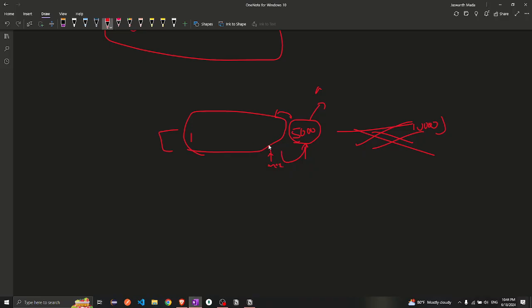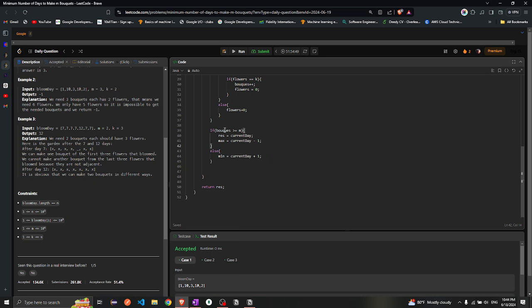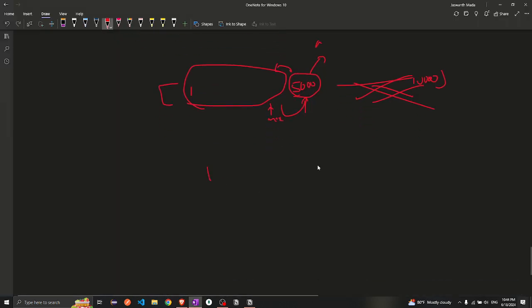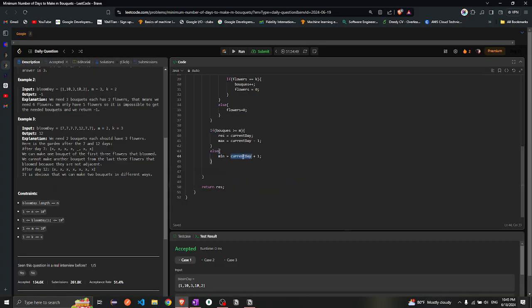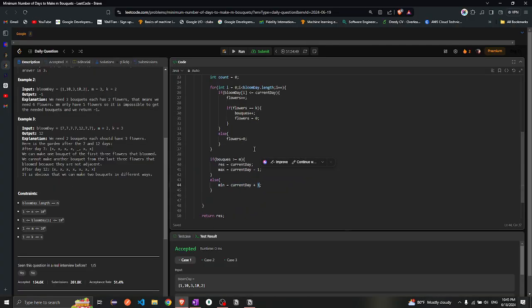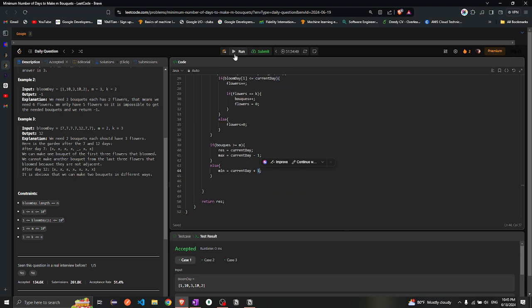And if I'm not able to make the bouquets, suppose I have 1 and 10,000, and I'm not able to make the bouquets on the middle day, then I need to wait a bit more, right? That is why I'm moving my minimum value to mid plus 1. So my minimum value will come here, right? Minimum equals current day plus 1. So that's it, guys. That's what I'm doing in this code.